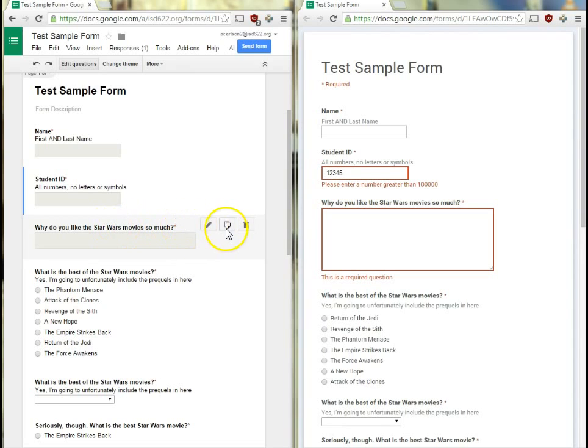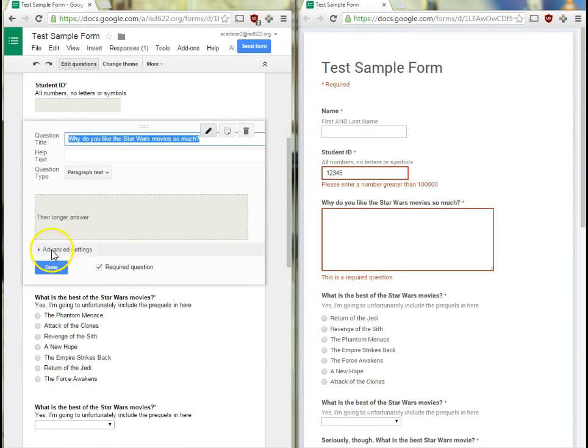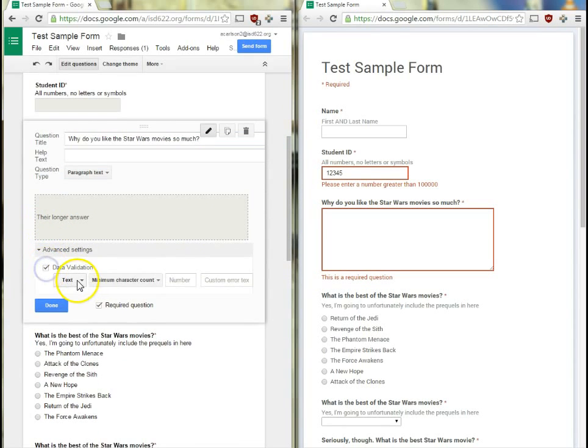When I go into the paragraph text, I have some options there as well. I can go under advanced settings, I can do text, or I can do a regular expression. Regular expressions are very, very powerful, but a little bit more difficult. I'll have a link in the description if you're really interested. In this case here, I'm obviously going to be getting text from them. Let's say I want a minimum character count. I want them to at least enter 250 characters.